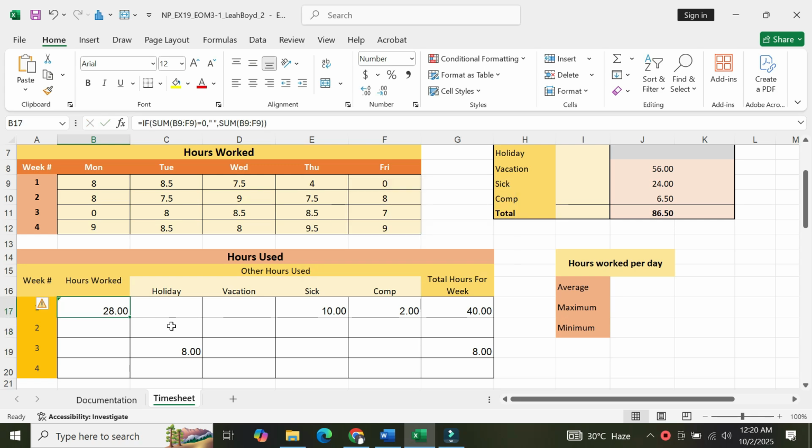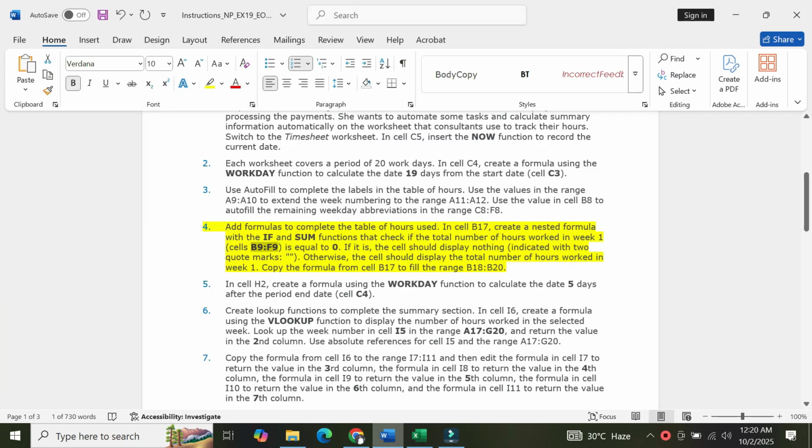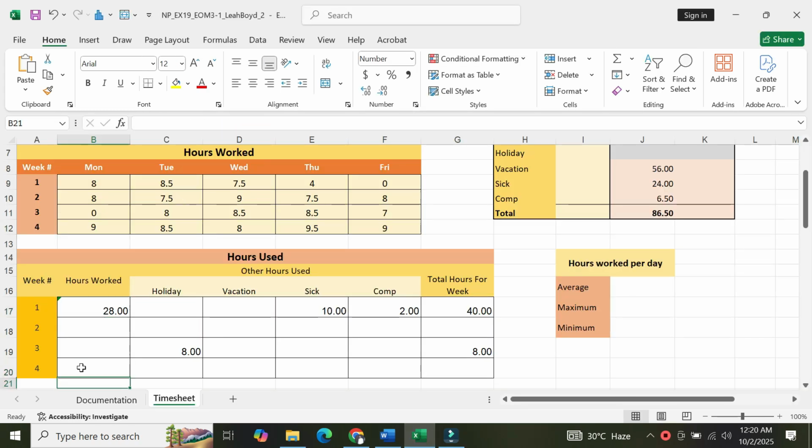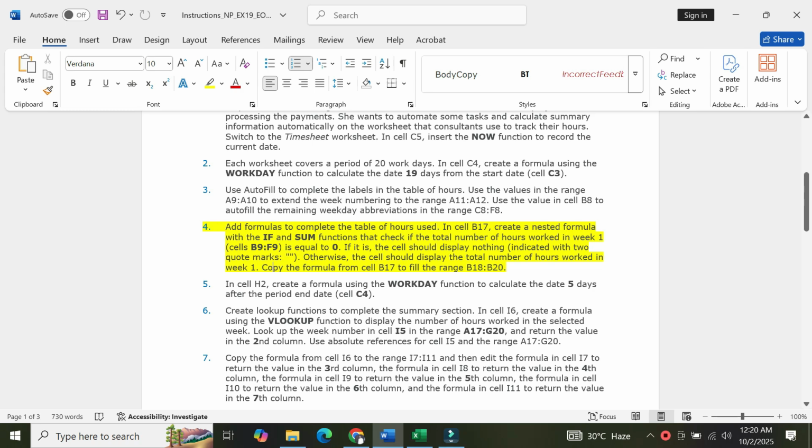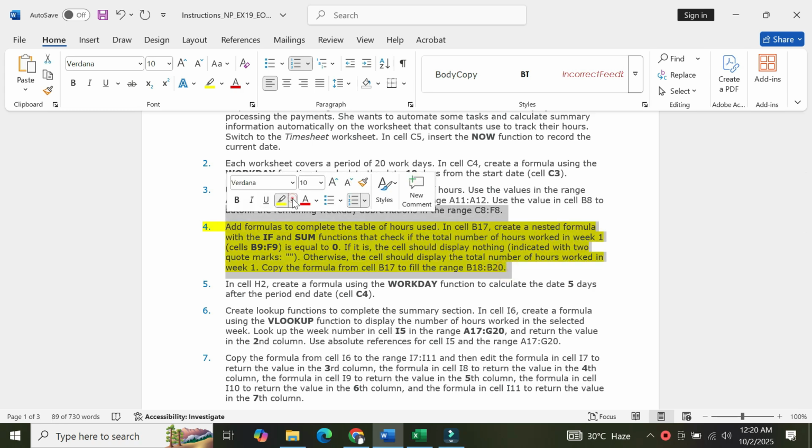Done this, okay. Now further he is saying to copy the formula from cell B17 to fill the range B18 and B20. Copy and extend it, okay. So this question is complete. Now we will move to the next question.